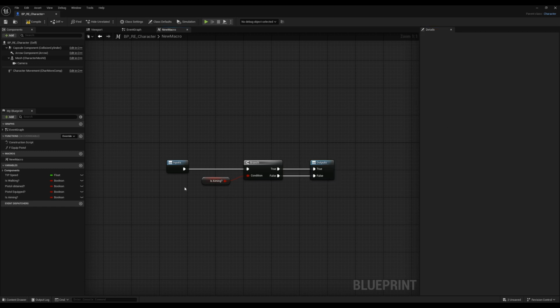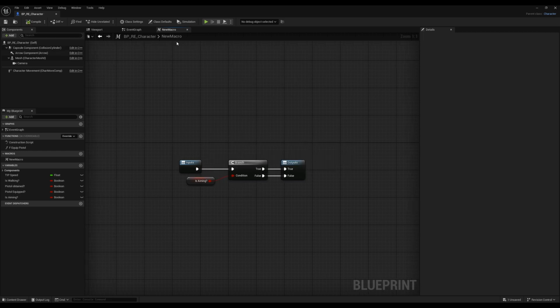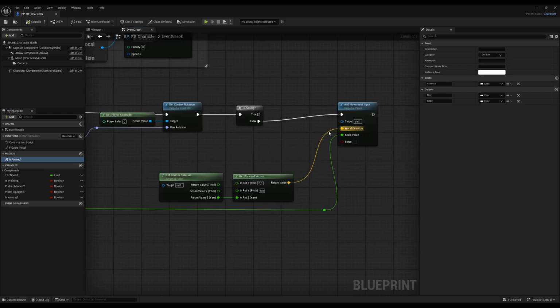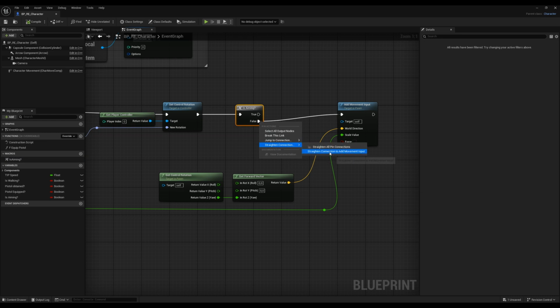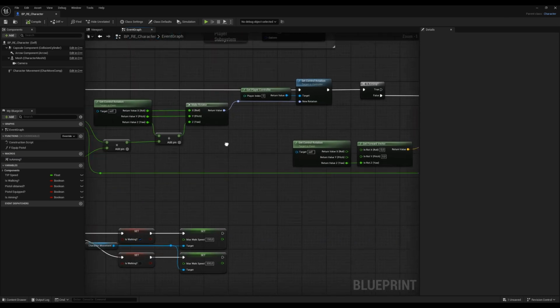So now we have a macro just in case, because we need this logic for different tasks later. Also, we need to rename this macro, press F2 here and call it is aiming. So we know this macro is just yes or no, is aiming. And now it's a little cleaner. Okay, sweet. But this is not it, right?